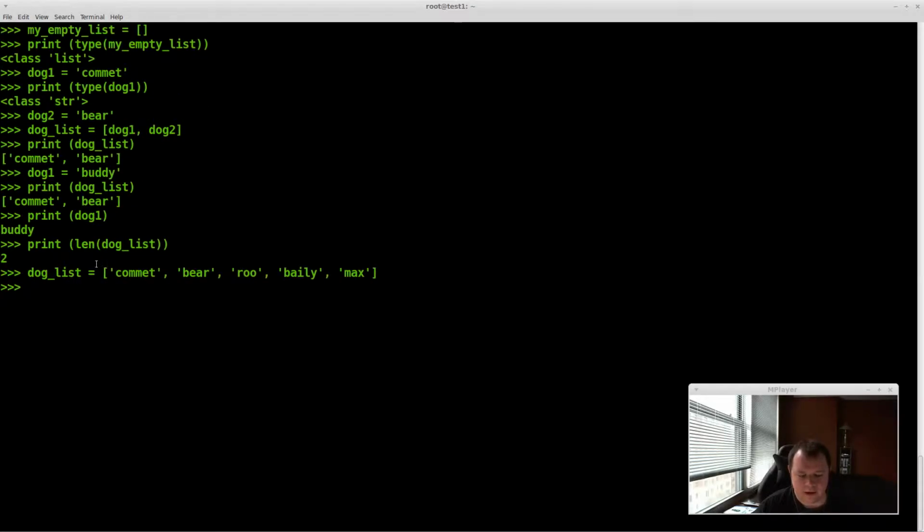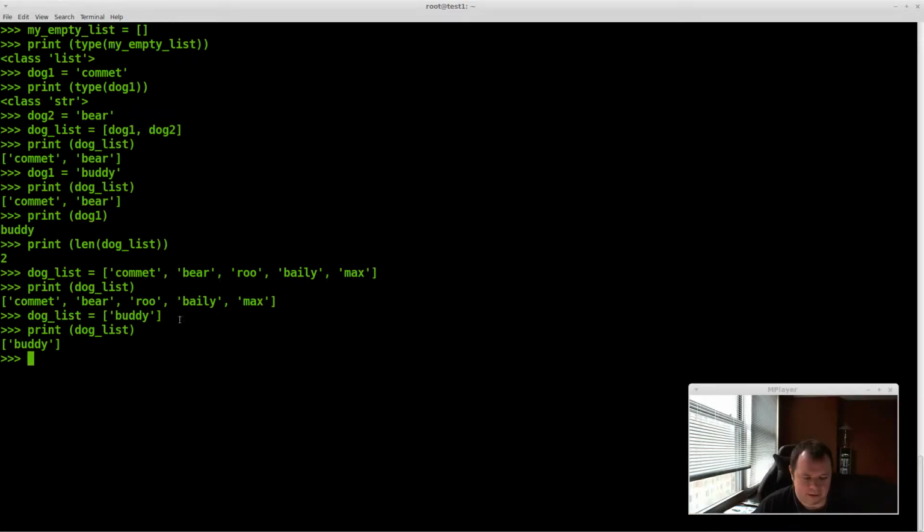The reason for that is if you're not careful with your Python lists, you can easily destroy them. Let's print this out, and I'll show you how easy it is to destroy it. So we have all these dogs in here: Comet, Bear, Roo, Bailey, Max. So there's five dogs in here. But if we just did dog_list equals Buddy, you'll see right away that basically all these got destroyed. So you've got to be really careful with this equals sign when you're using Python lists, because you don't want to destroy the entire list.